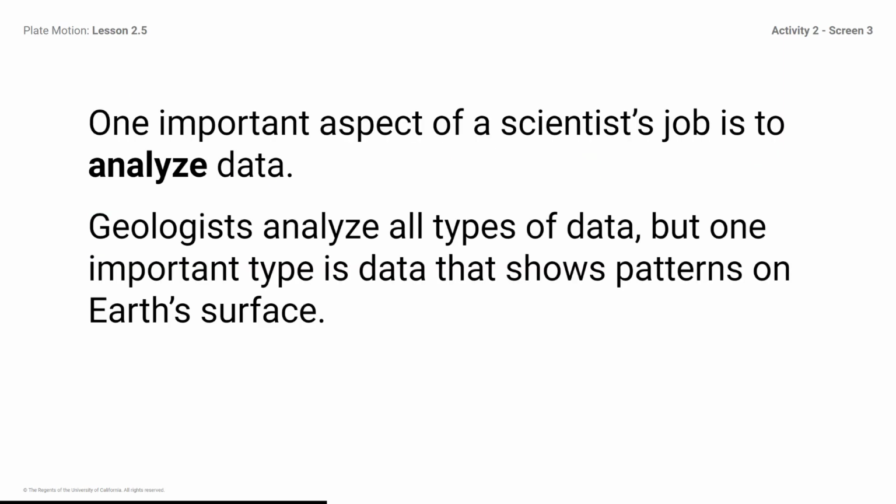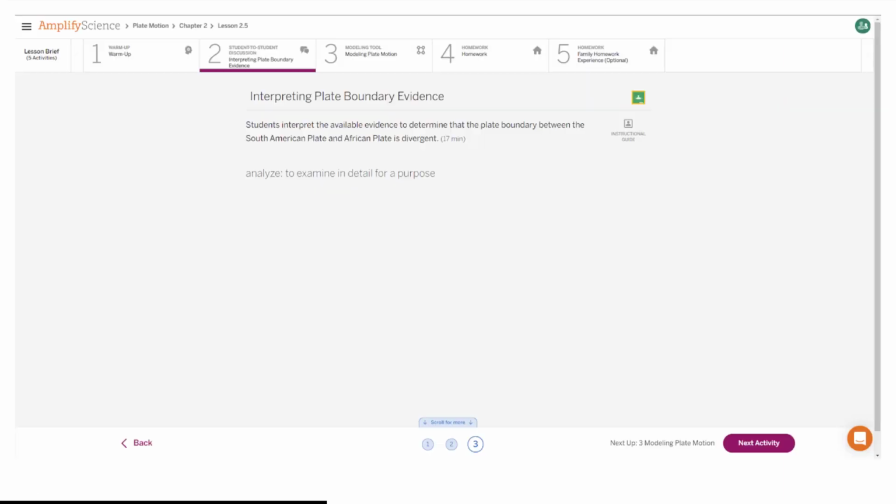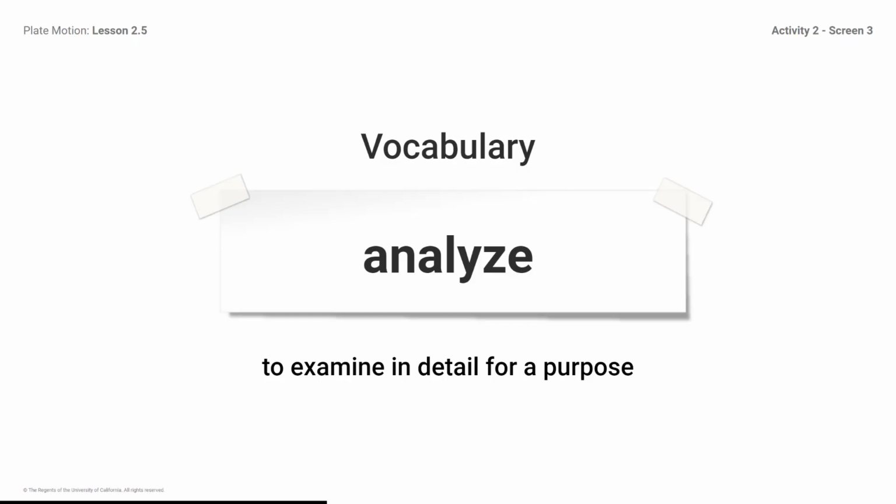One important aspect of a scientist's job is to analyze data. Geologists analyze all types of data, but one important type is data that shows patterns on Earth's surface. Here's what your student screen looks like for this part of the lesson. Vocabulary: analyze, to examine in detail for a purpose. Remember to look at the glossary if you need more support.